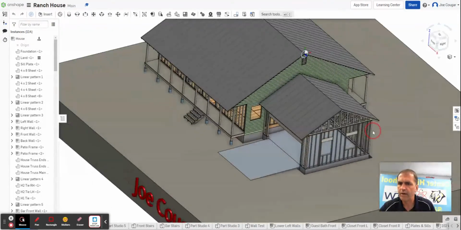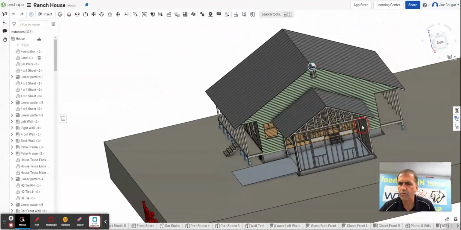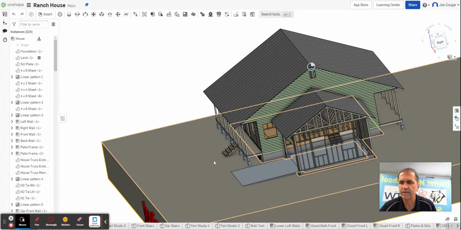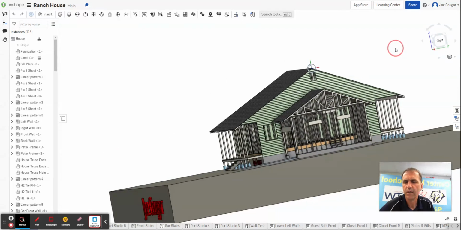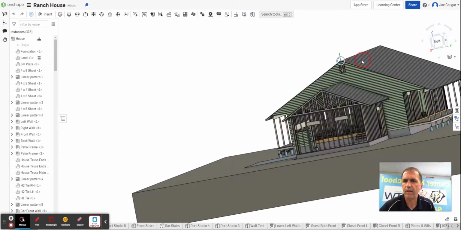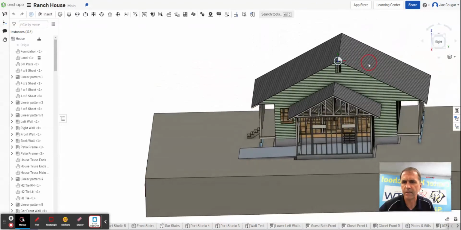All right, now I'm ready to do the garage. And I think I'm going to do the garage in one big piece. I'm going to explain how I'm going to do that in just a moment. So here we go. We're going to do one sketch to do all of it. And then we're going to do some cutouts and such.